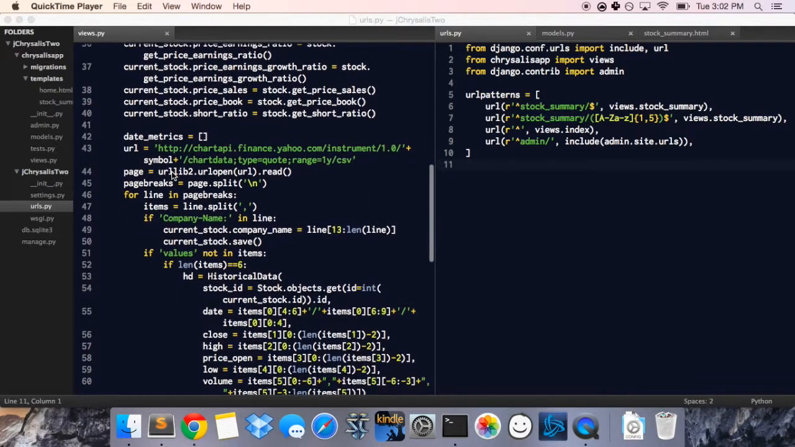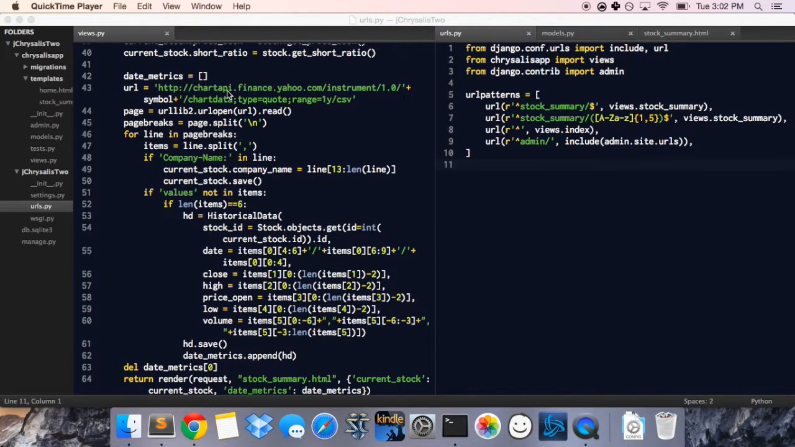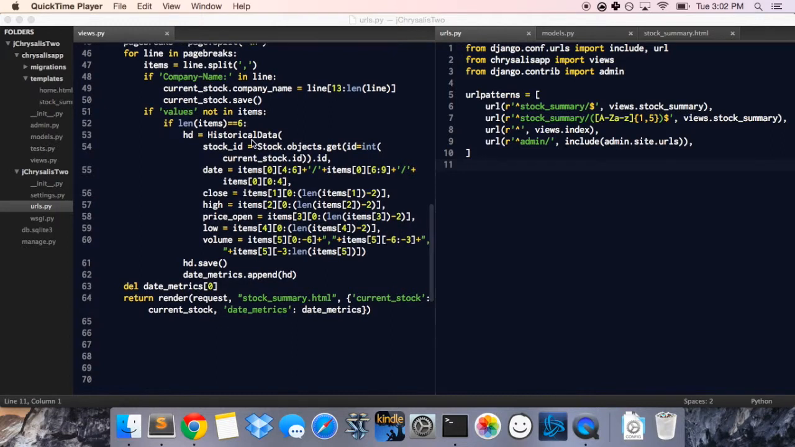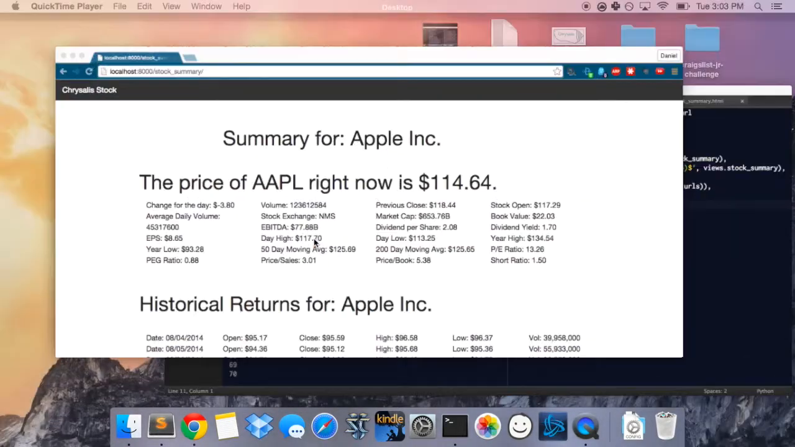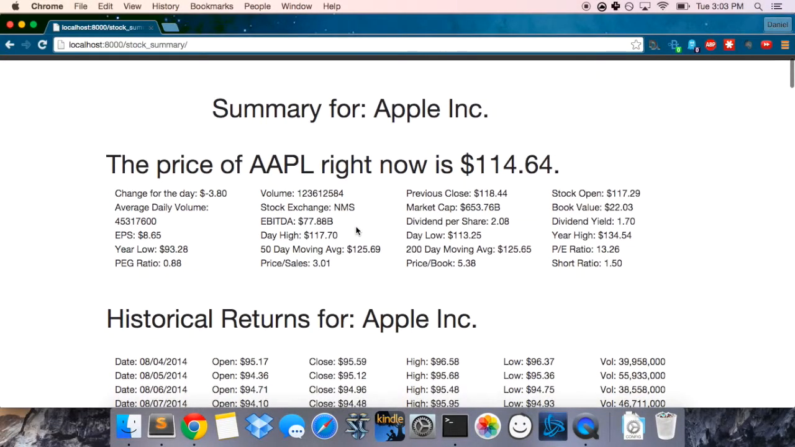After that, a second query is run, and this time, rather than using an external library, this goes straight to the Yahoo Finance API and pulls out all the historical data and sets those in an instance of historical data. Both of these objects are then saved and sent to the view via this dictionary, current stock and date metrics. And so to bring it full circle, you may notice that what gets returned is in fact this page that we saw in the beginning.